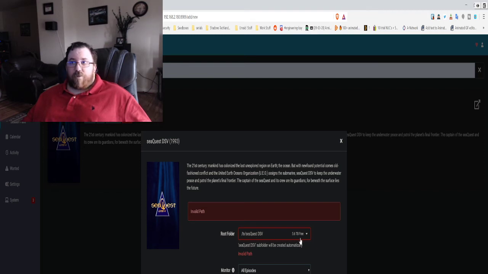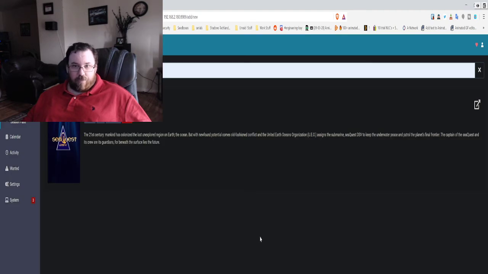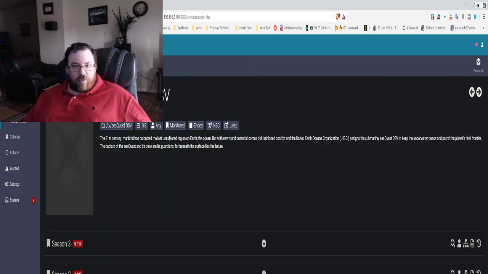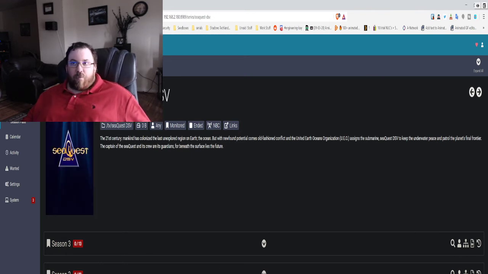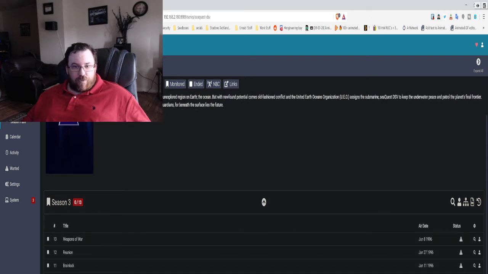Then, as you can see here, it's going to show how much space is free off of wherever that media path is sitting. So at this point in time, it's now added. Right here, it will show you what season they're currently up to, how many episodes are in the series, the names of the episodes, the air date, and status. Right here you can see all of this is missing because I haven't added it.